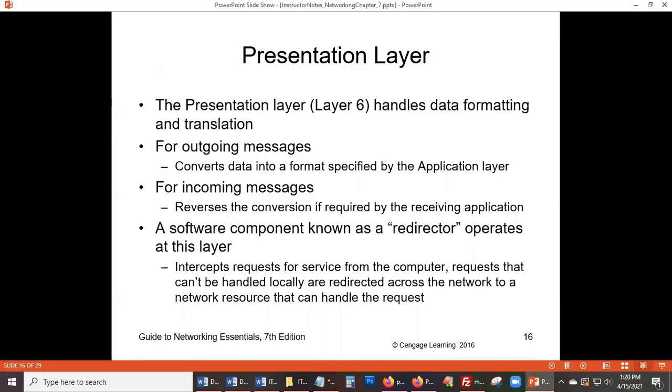There are processes that take place on the presentation layer. It's right here: convert data into a format specified by the application layer. That's for outgoing messages. For incoming messages, it reverses the conversion if required by the receiving application. So there's conversion that takes place. So those two might make things a bit clearer for you guys. There's always a conversion.